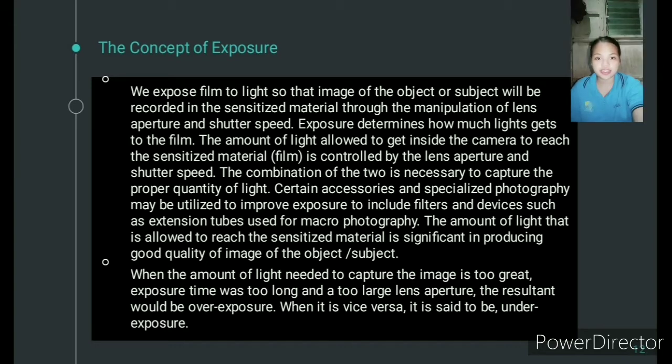And sabi ko nga kanina doon sa na-discuss natin about overexposure and underexposure, if it's overexposure, kapag too much light yung nare-receive natin or yung pumapasok sa camera, it will turn the image into bright. If it is underexposure naman, if there is not enough light that enters the camera, the image will be too dark.